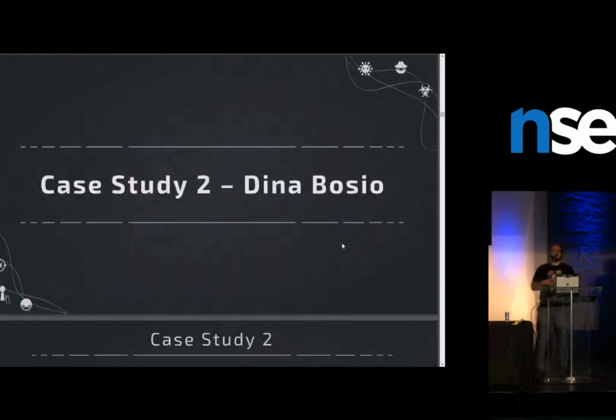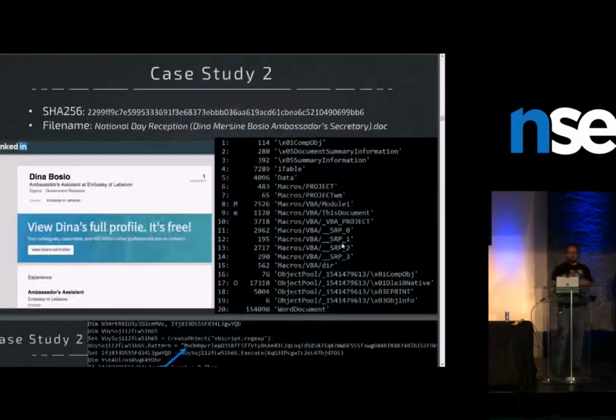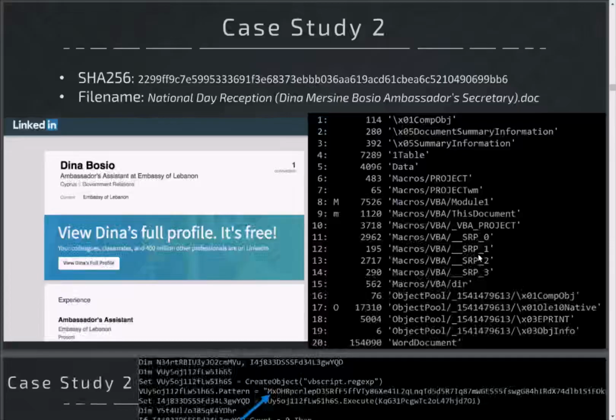Another case study that matches the same way of work is from a different actor. So it's not a specific actor that tries to avoid giving zero-days to security companies. They use documents too, where the title contains the name of the ambassador, secretary of, I don't remember which country, Lebanon. I don't know if the profile is a real one on LinkedIn. She doesn't have a lot of friends, so I think it's maybe a fake profile to justify the title of the document.